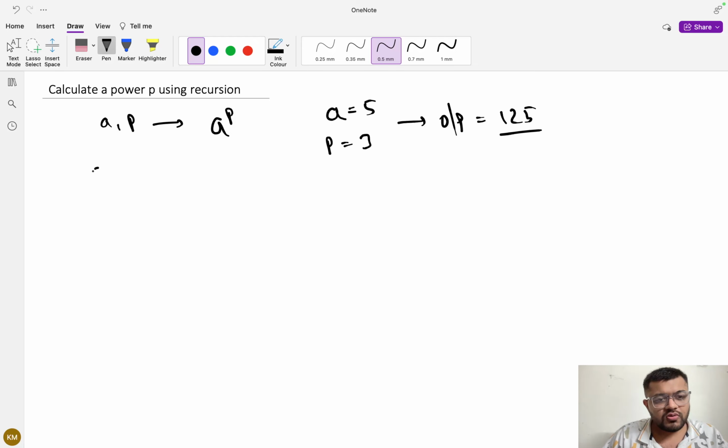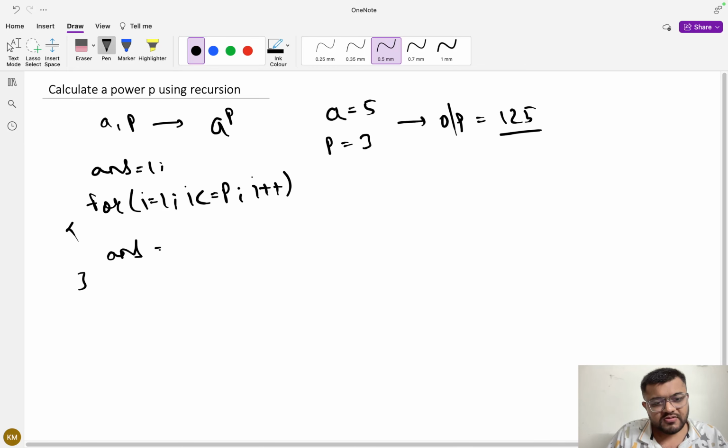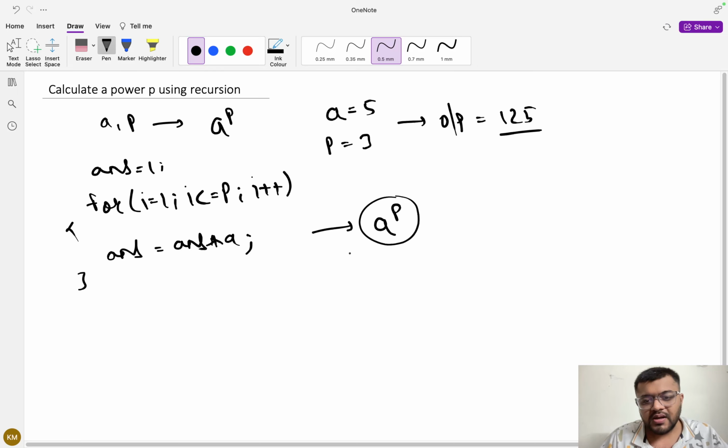सो इटरेटिवली तो we can say answer is equal to 1 and for i equals to 1, i is less than or equal to p, i plus plus, we can say answer is equals to answer multiplied by a, right? So a will get multiplied with itself p times, so this will give me a की power p, right? And finally I can print my answer variable.